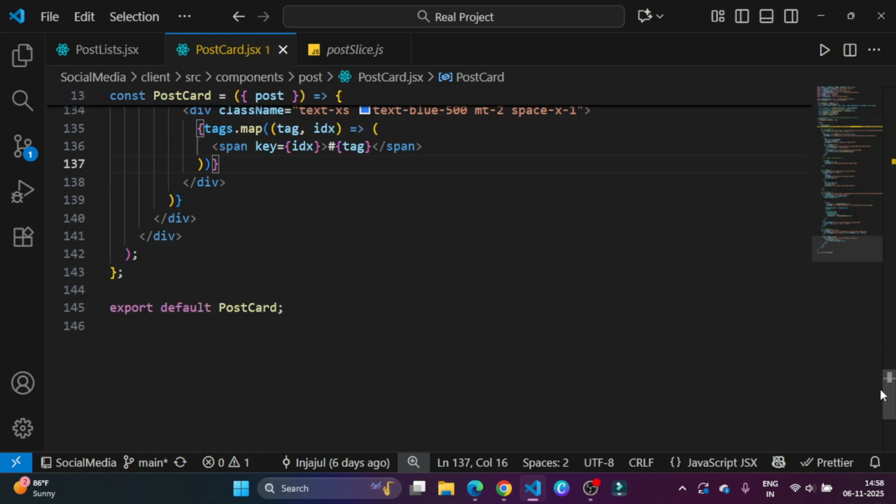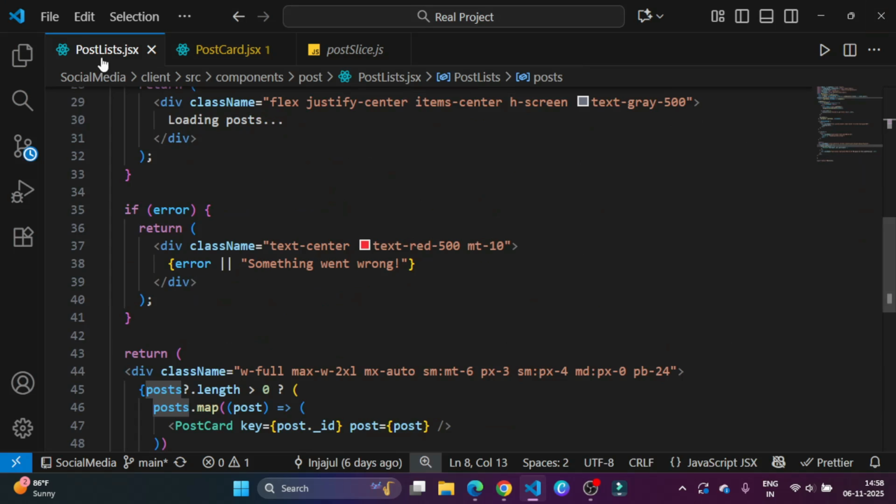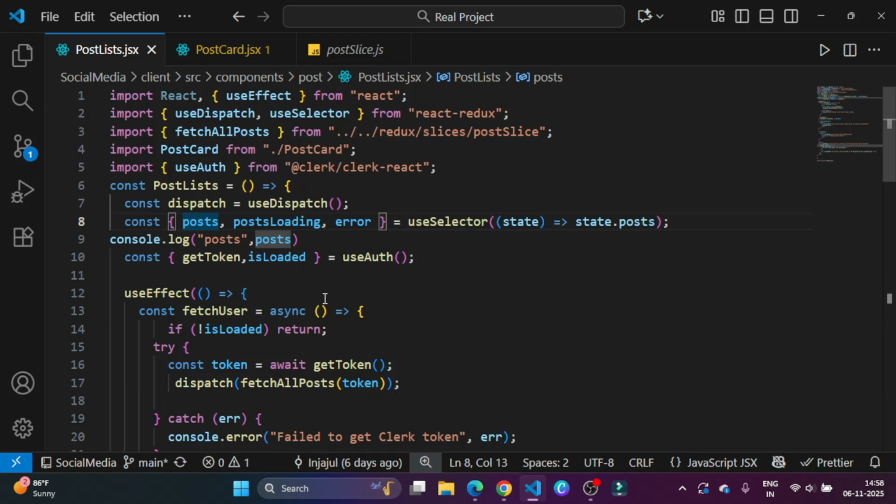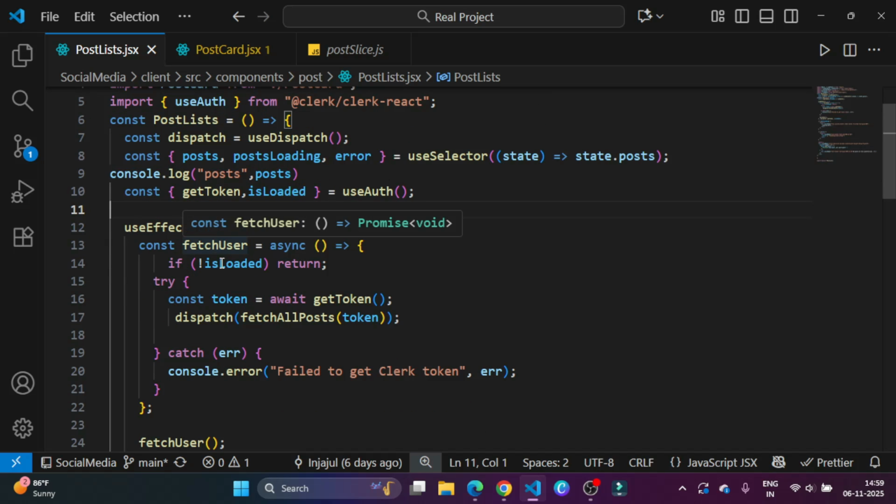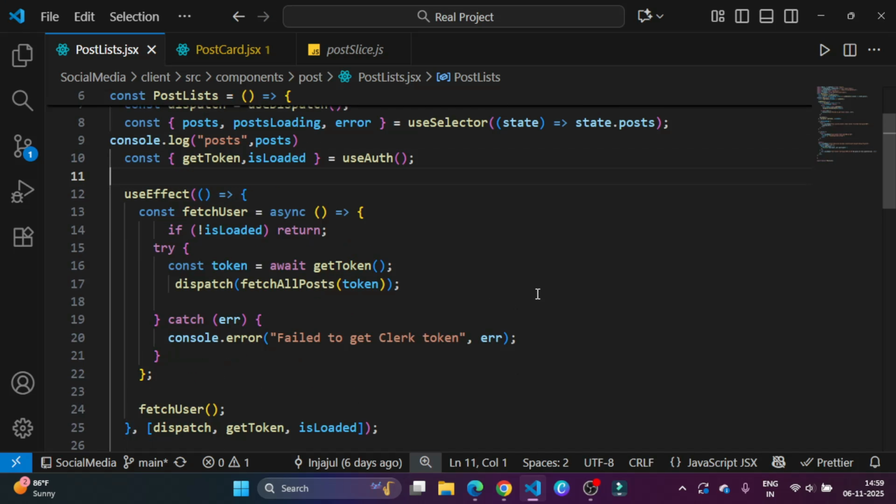And this is the postcard, and now this is the post list. So from here we are passing all the data. Here I'm calling fetch all posts, and then postcard and use auth, right? And then this is the global state. So I'm grabbing three things: post state, post loading, and error from the post global state from the store, and then console log, and then I get a token, and I call the fetch all post reducer, right?